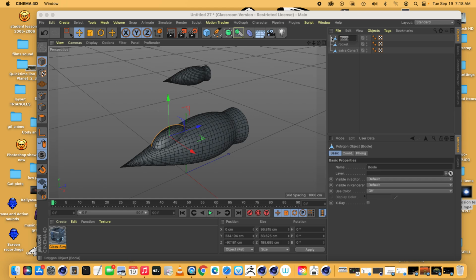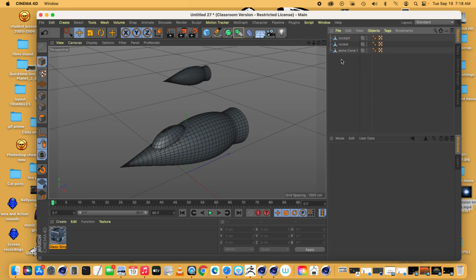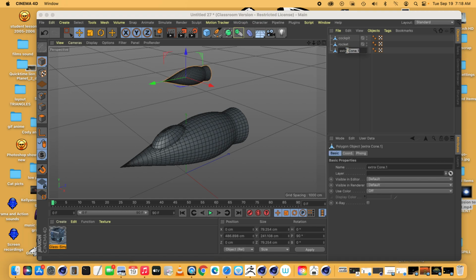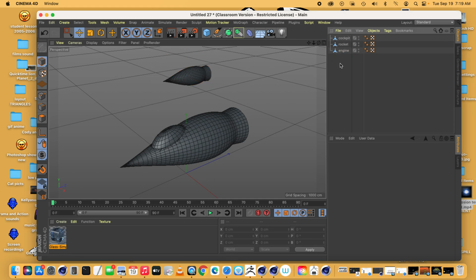You can call it where the pilot sits, or you could call it cockpit. Where your pilot would sit. So it's good to name. This is going to be my engine. So you have to think about propulsion. All right, so there's the ship.